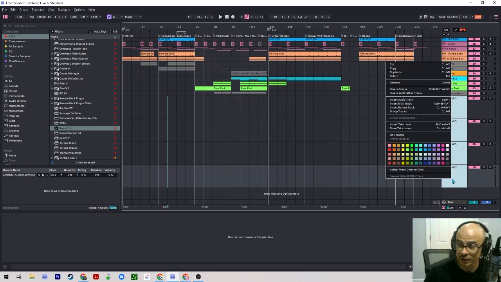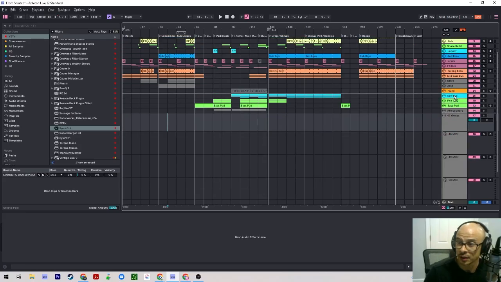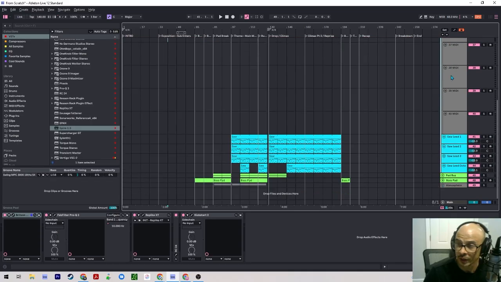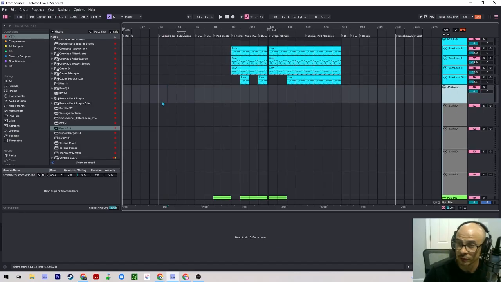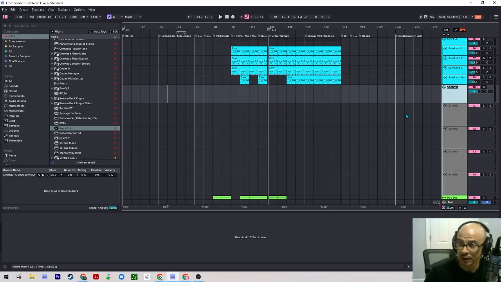We're going to group these together and call this our Pluck bus. I'm just going to place this a little bit closer to the saw pads in the mix, just to make it a little bit clearer for me where the melodic stuff is. This is just how I like to work. And we're going to call this Pluck bus.